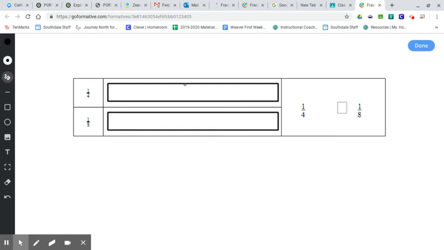So I'm going to use the pencil. That seems to be the easiest tool. So then I'm going to draw it. I'm going to take my mouse and pull it down like this, okay? So then this one is 1/8. You're going to do the 1/8 one.